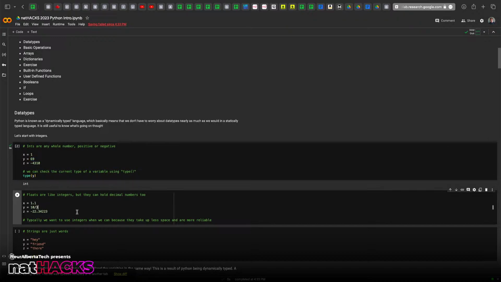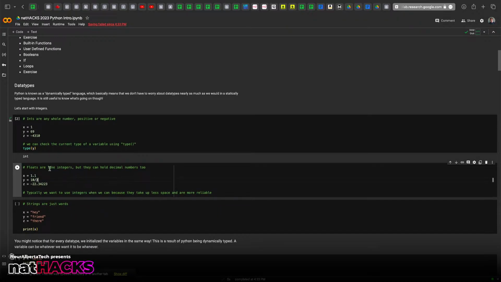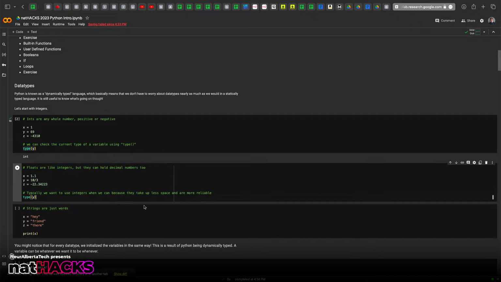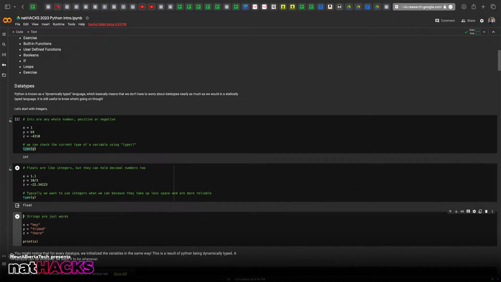What we can do is carry on to the floating point numbers. Floats are like integers, but they hold everything after the decimal as well. They have some amount of accuracy. More often than not, it's more accuracy than you're ever going to need. So you can define it like that. And once again, we can ask for the type of it by just saying type y, and it'll say we have a float.